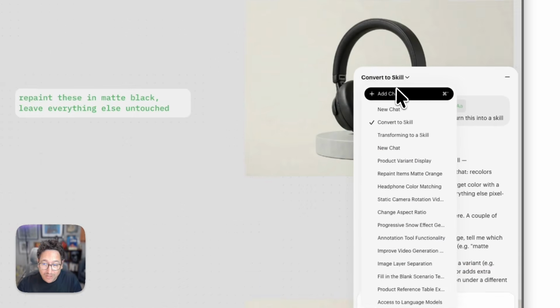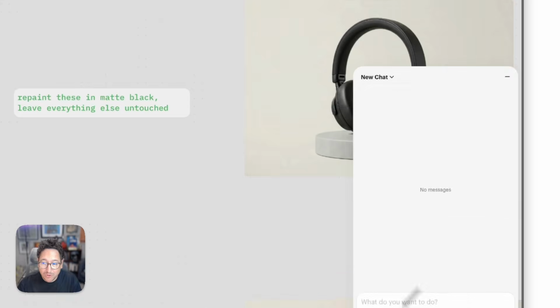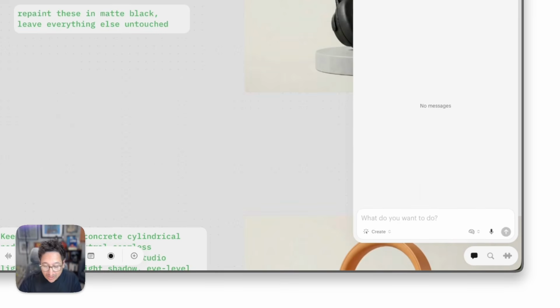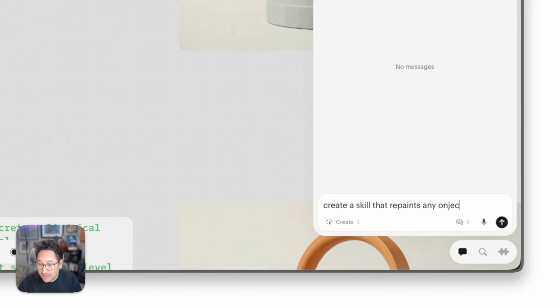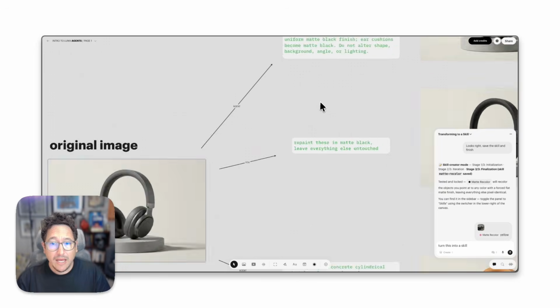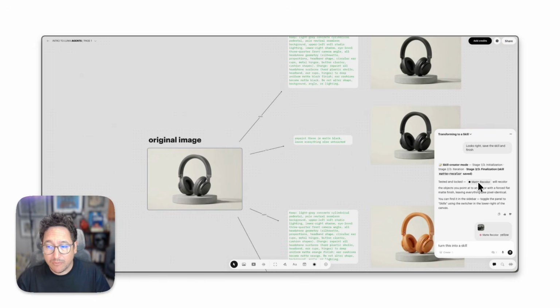Or a different way to create a skill would be if we open a new chat and we can literally just tell the agent, create a skill that repaints any object in a matte color, which then ended up as this matte recolor skill.